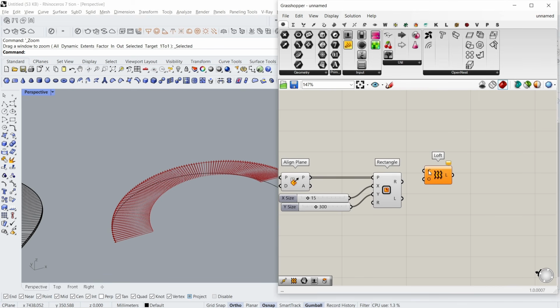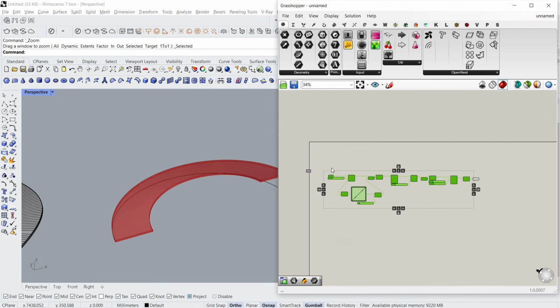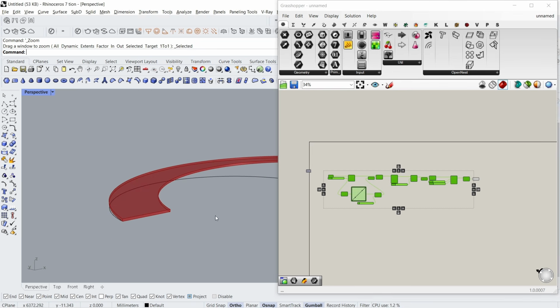Loft. Cap holes. That's the result. Let's bake it.